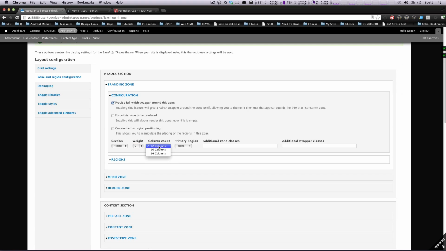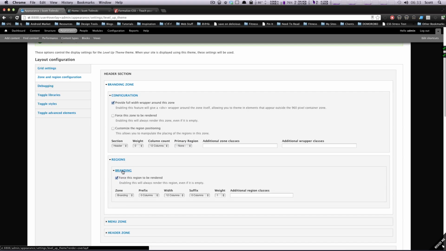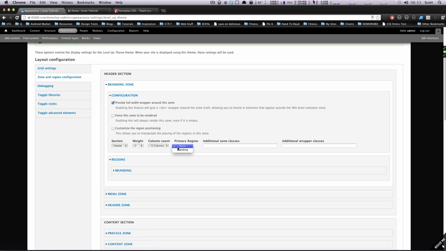And then the column count, 16, 12, 24. Since our site is by default going to be 12 columns, this is going to be 12 columns. And the primary region, you can select a primary region for this zone. If we click here and expand our regions, you'll see that it only really has branding. We don't need to set this for this. Here you can give additional zone classes and additional wrapper classes if you'd like. So I would like this full width wrapper around it. I'm not going to change anything except for the width.